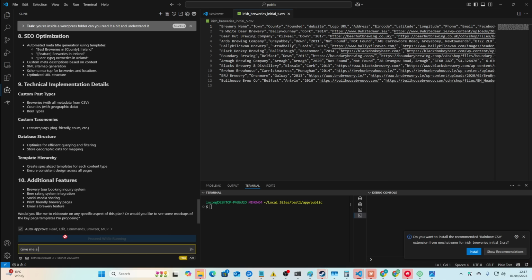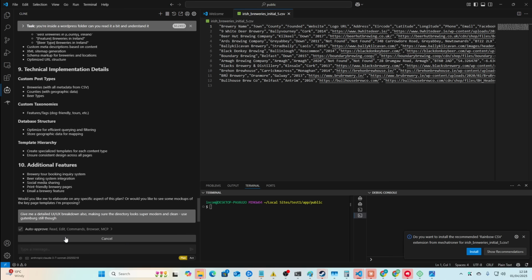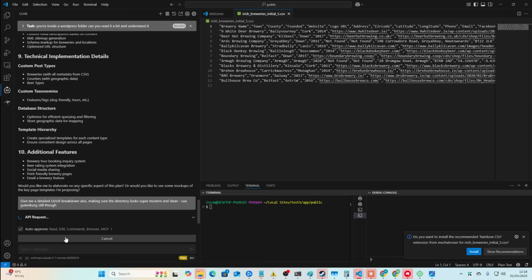I'm on Anthropic right now. I'm going to change over to Gemini in just a second, but give me a detailed UI, UX breakdown. Also, make sure the directory looks super modern and clean, but retains all the mobile friendly and speed features. Don't use any bloated website builders. Use Gutenberg still, though. Okay, let's see what that comes up with.